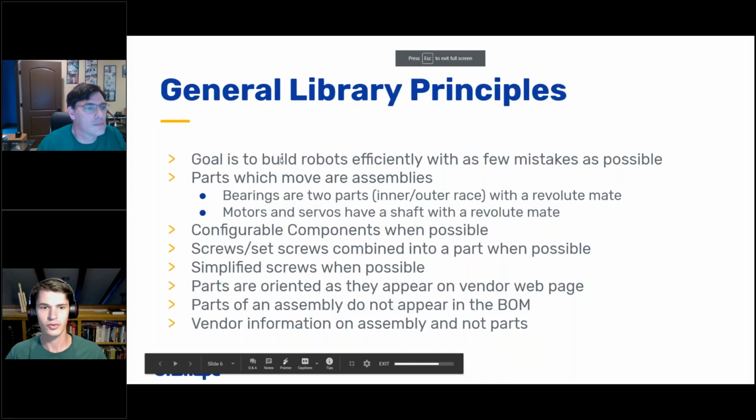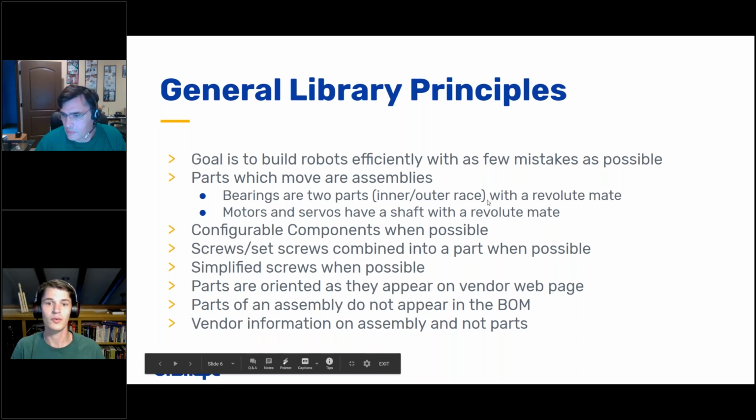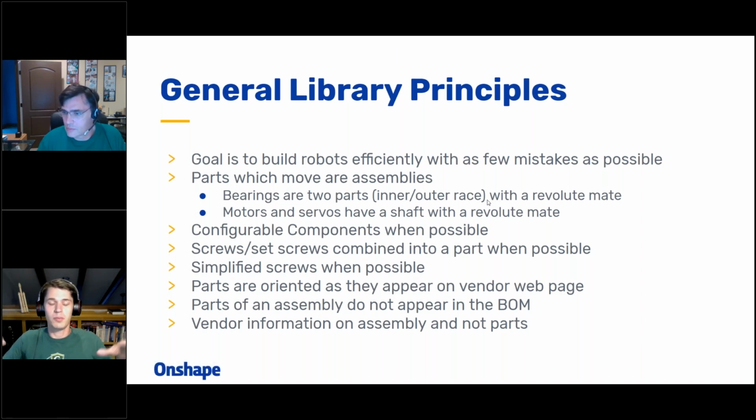Okay, so we're going to go through some general principles that we like to put together in this library. I think number one was basically you want to be able to put together this robot as efficiently as possible, and that means, one, being able to find the parts. So it's organized in the same way as the website, and you can also search by the part name or part number, making the distance between you and getting the part that you want in the assembly as short as possible.